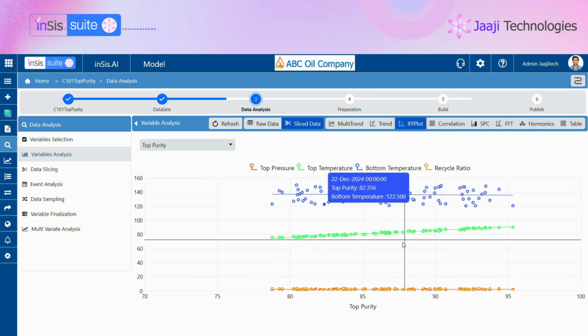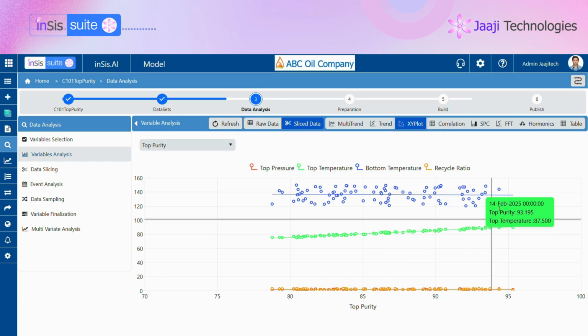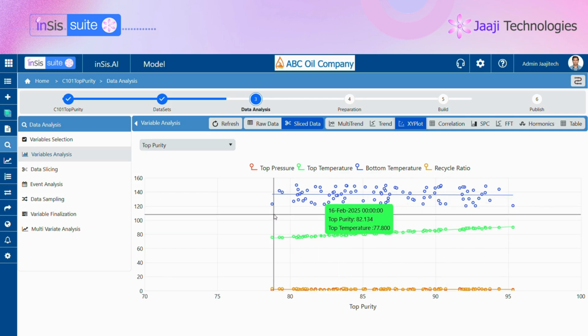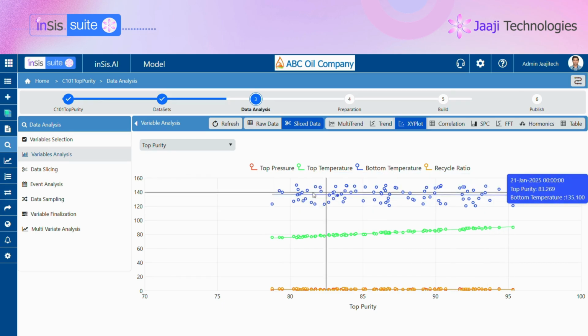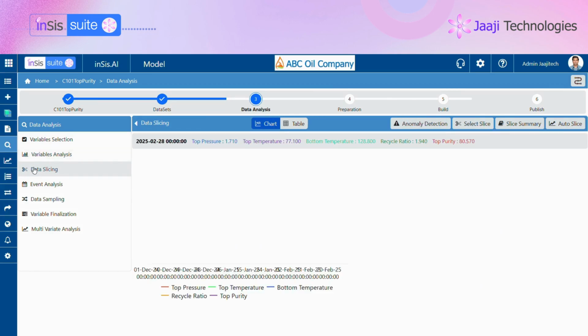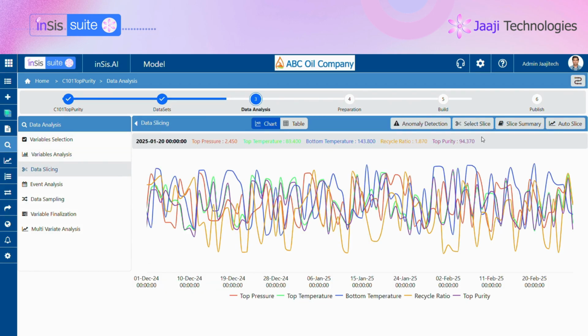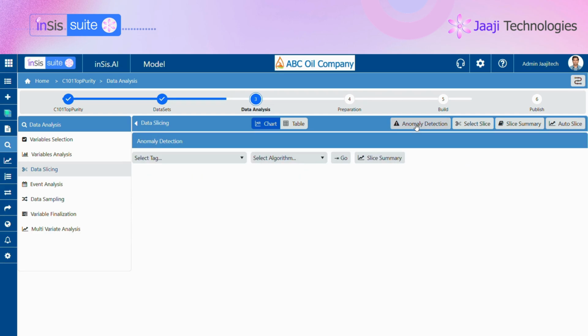You can spend some time here, try to find out what are the points that may be deviating from the relationship so that we can mark them bad. Then move to data slicing. Now here, I can do auto slice. That means the system will automatically identify based on some kind of analysis. So there is also an anomaly detection algorithm available.